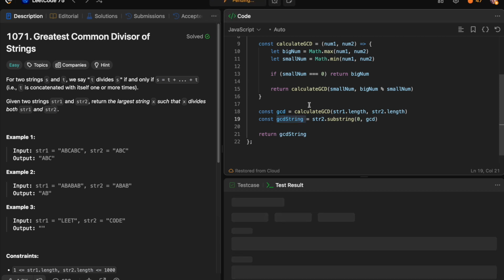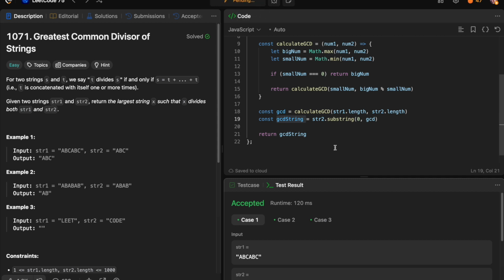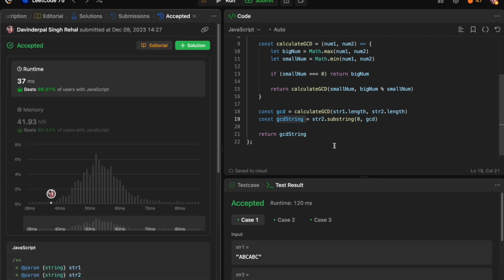So let's try and test this. As expected, that passes everything, and the performance is also much better.